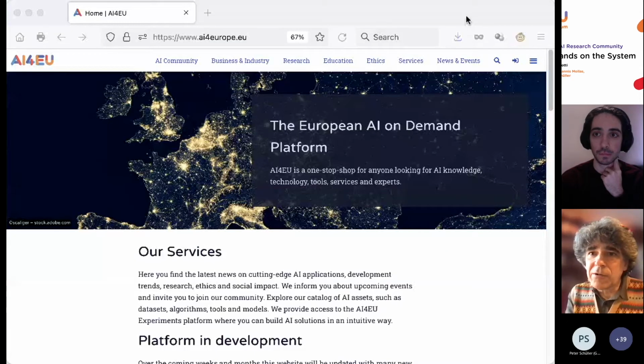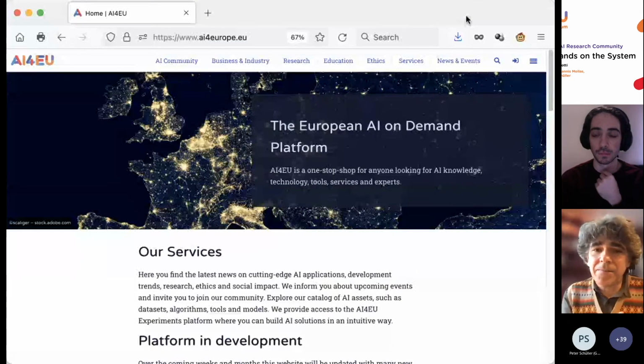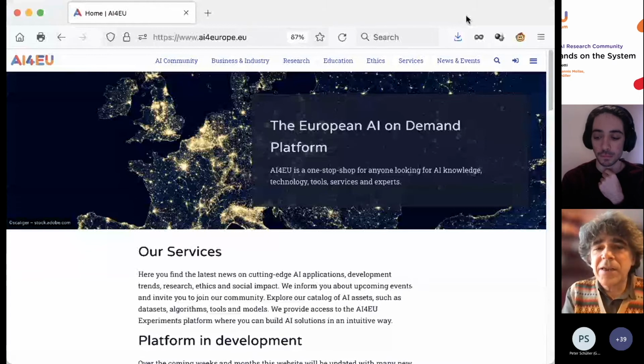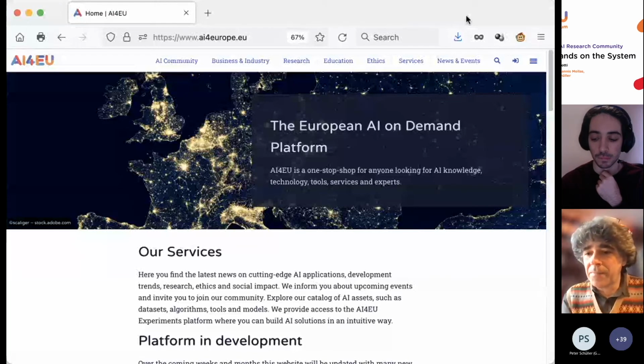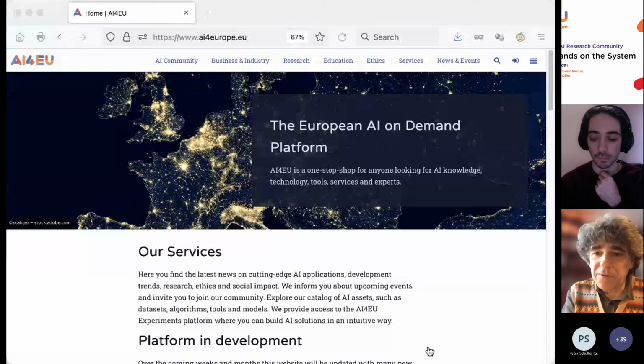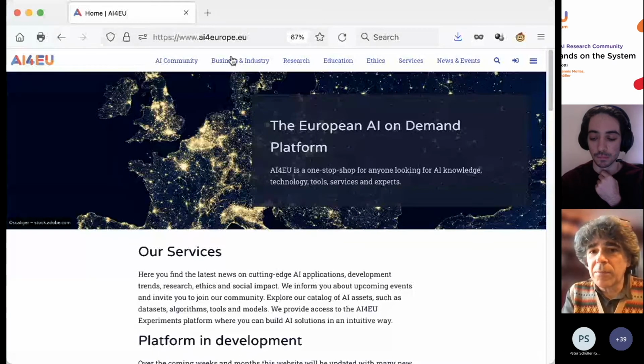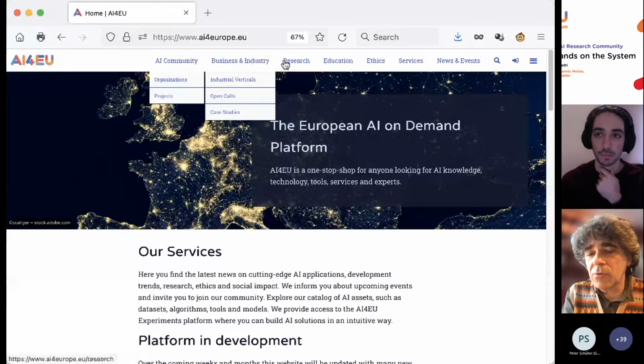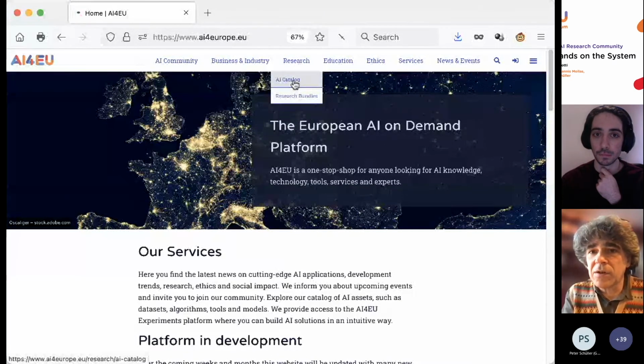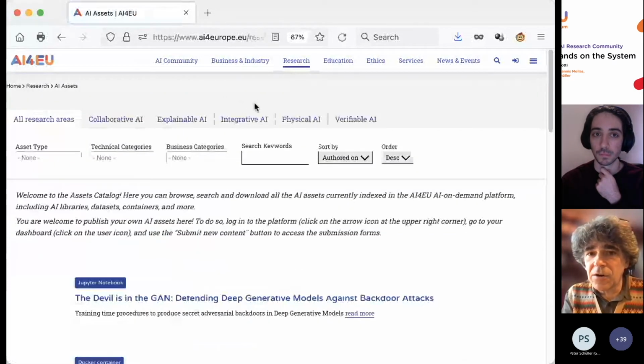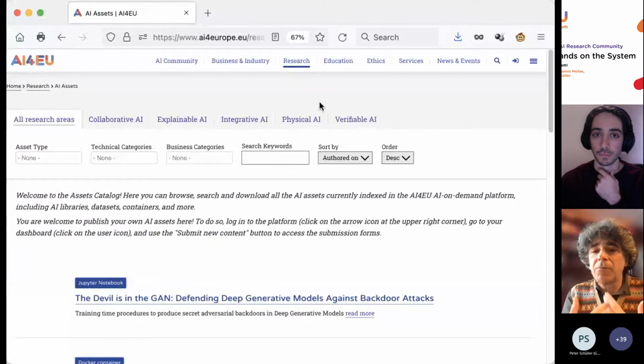Okay, so you may now see my browser. So here is what you see when you enter the platform. You can do a lot when you enter the platform, even if you don't log in. You can actually go around, search, browse the AI catalog, and so on. If you want to contribute new stuff, however, you need to log in to the platform.